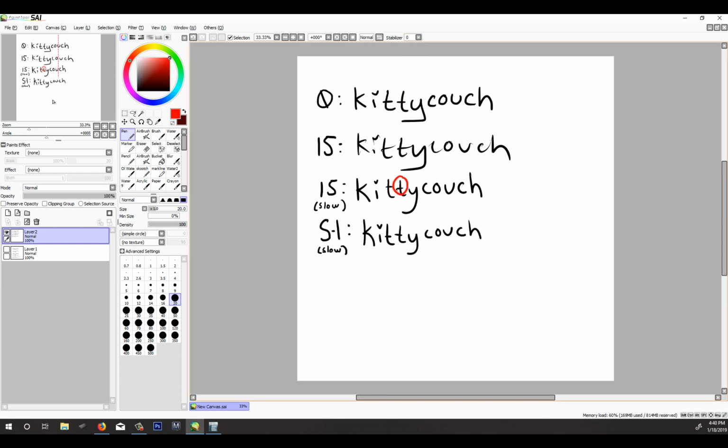You might notice that the tails that we saw on the 15 stabilizer don't really show up for S1, but there's still that nice smoothness to it that I think a lot of people want.